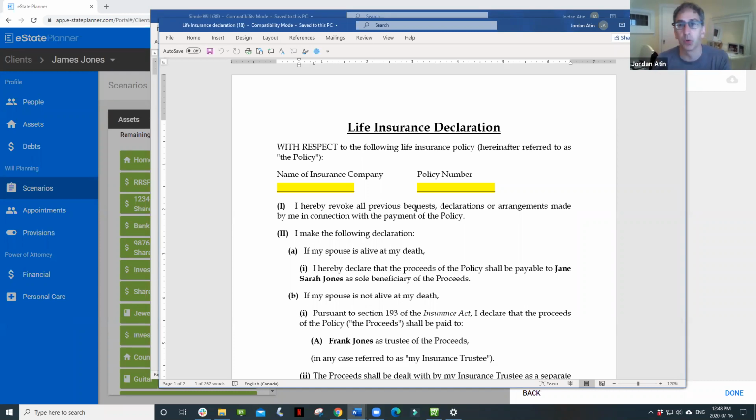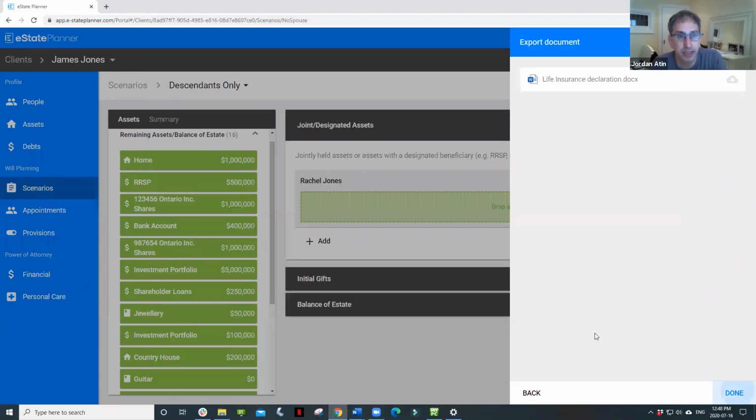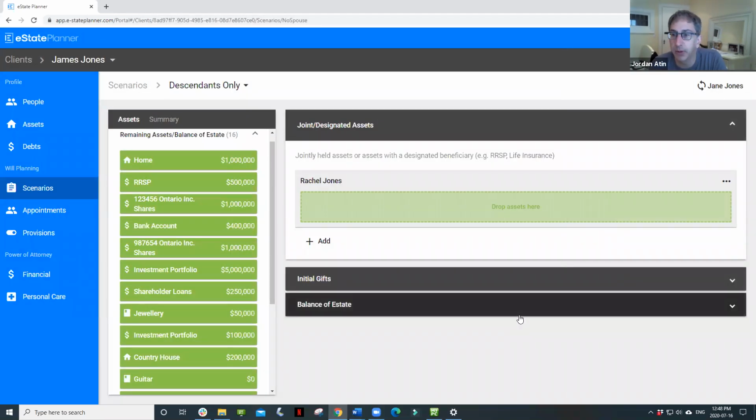But anyway, we're working on a way to do that and not overcomplicate things. So that is how you deal with life insurance declarations as well, and joint and designated assets. If anybody has questions, I have a few questions for people, but if people have questions, I welcome them.